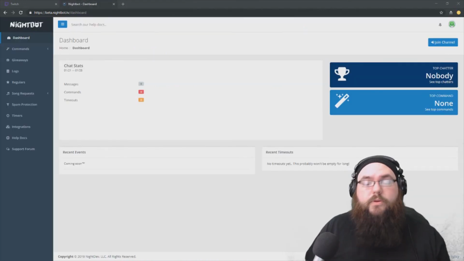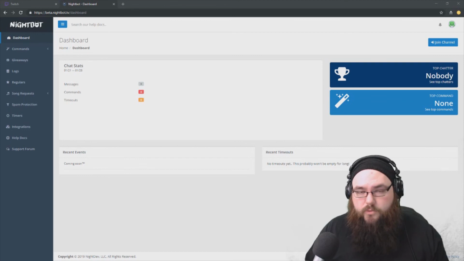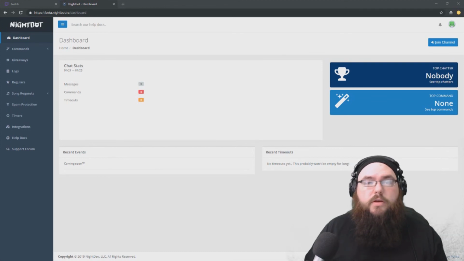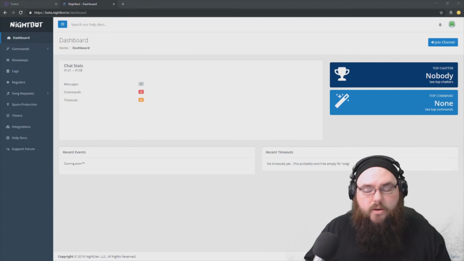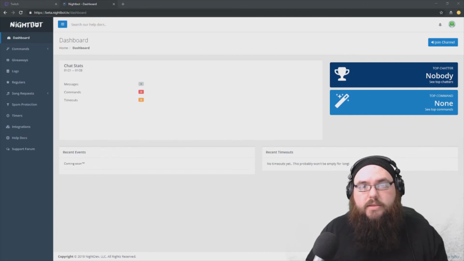All right, well, that's a quick overview and run through of everything that you can do in Nightbot. There's a lot more that Nightbot has, and some really complicated commands that you can create.